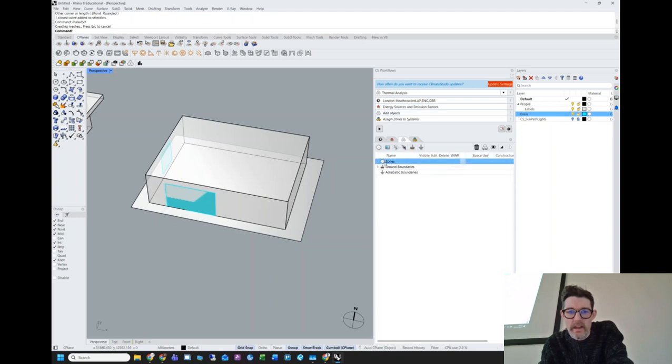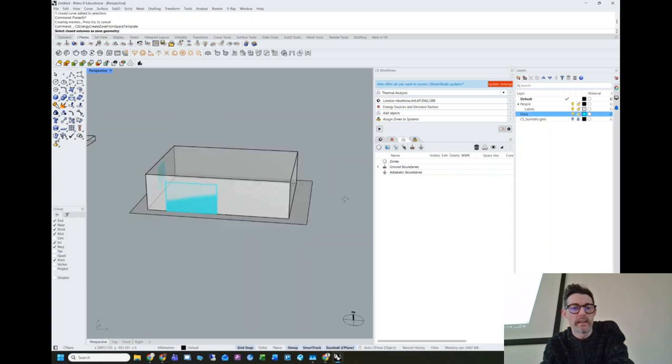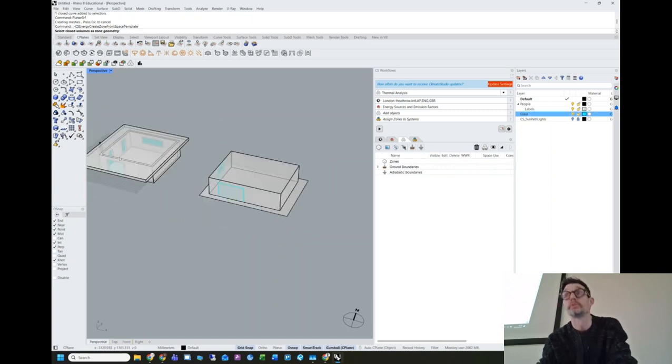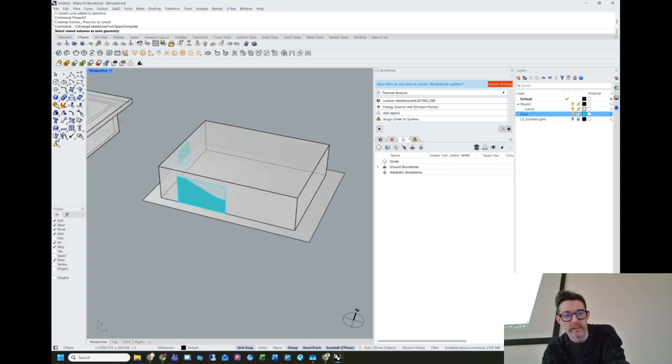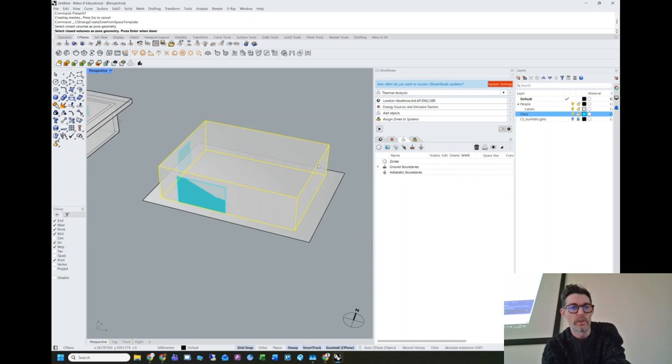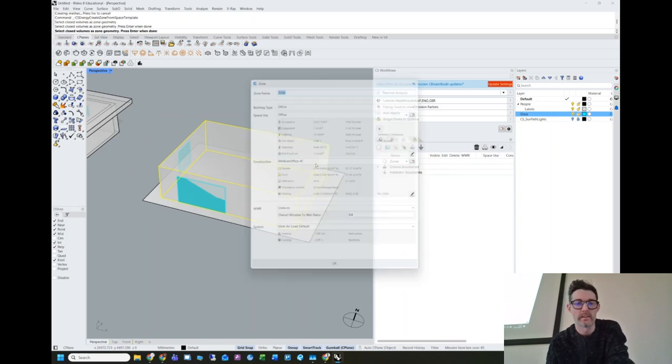We need objects, and these objects are now going to be firstly a zone. We're going to create a zone by default ground boundary. Yeah, there we go. Select closed volumes as zone geometry. So this is the difference, that before we modeled the walls, now we have to select a closed volume, which is just a box. That's all it is. So I'm going to select this closed volume as my zone geometry and then press enter when done.